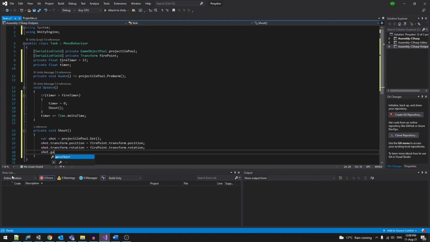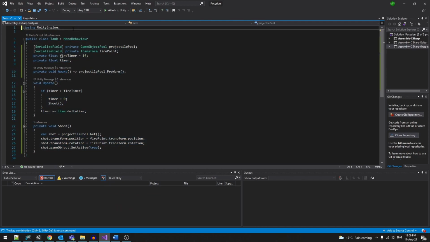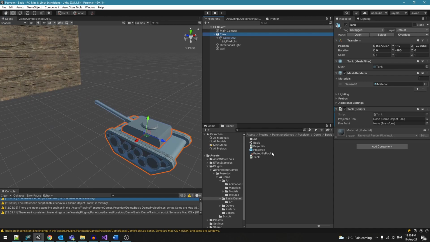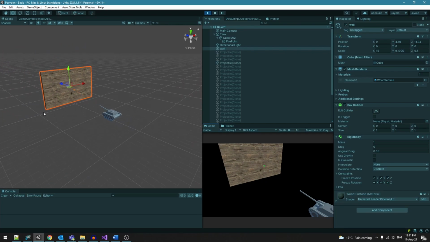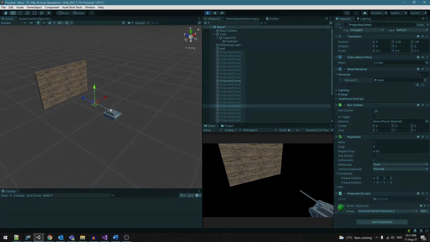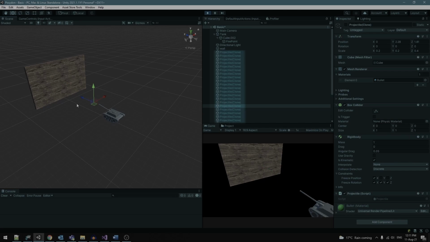You will get the projectile game object deactivated, and this is where you reset its transform position and rotation before activating it. Back in the scene, assign the pool and the shooting point to the tank serialized fields and run the game. Note how the bullets get disabled and reactivated one by one when collided or get too old, 1 second in this example.